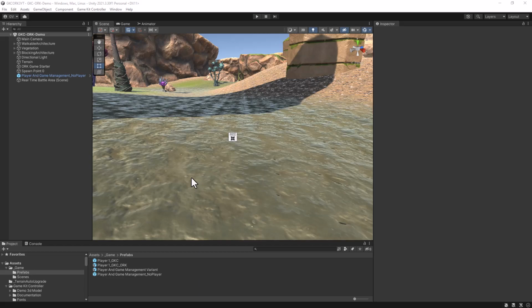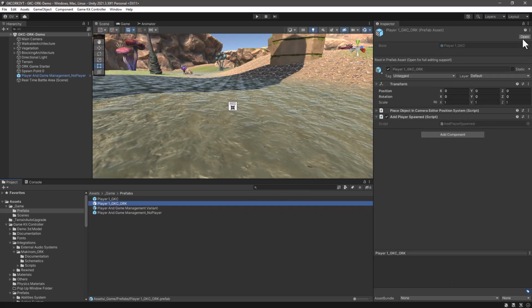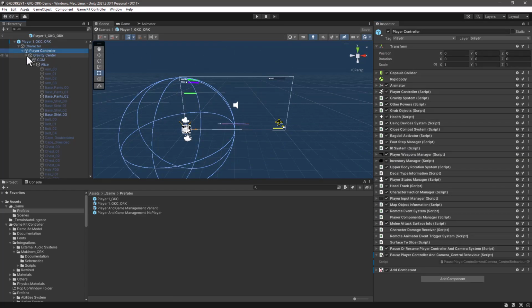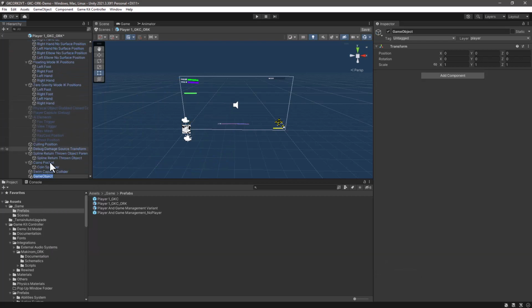In order to trigger a dialog from ORK Framework, we need an interaction component or controller. So let's open up our player GKC-ORK variant here in prefab mode. Select the player controller game object and let's create an empty game object, child of it, create empty, and let's rename this guy interaction controller.